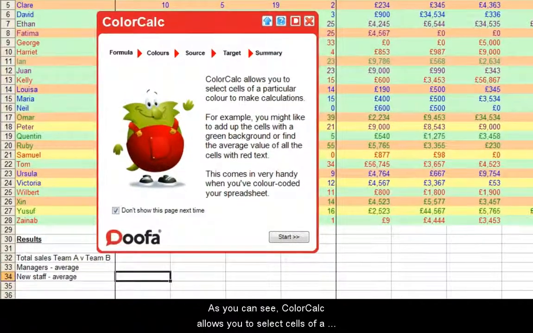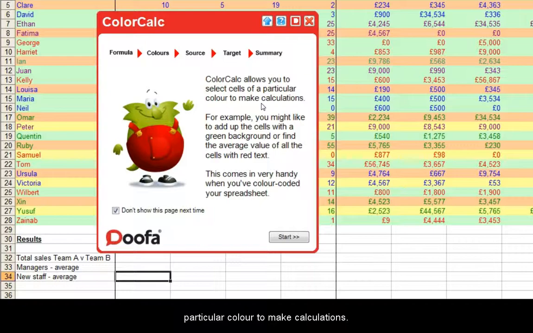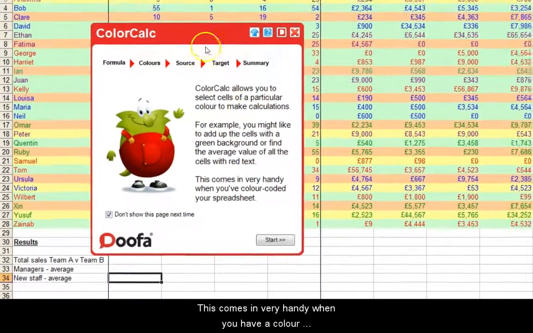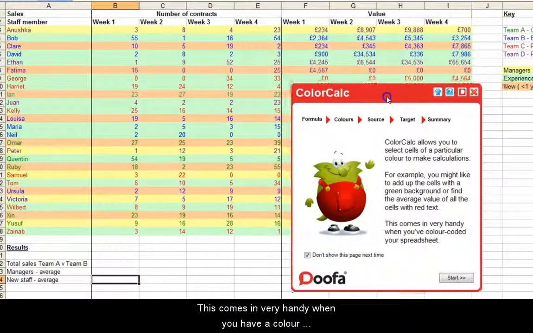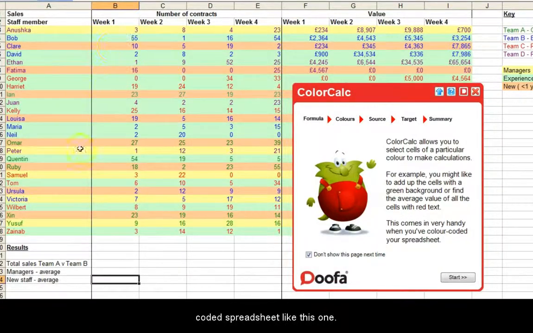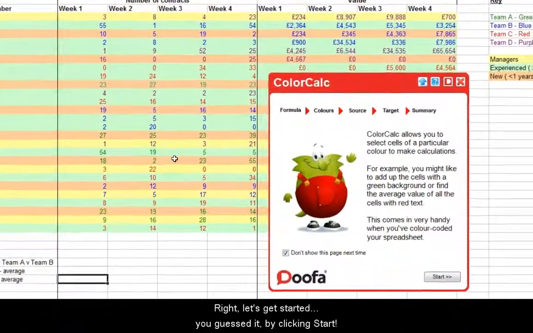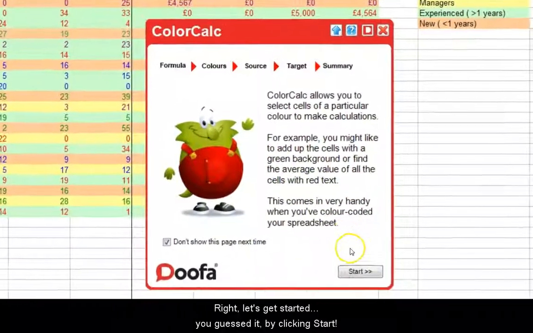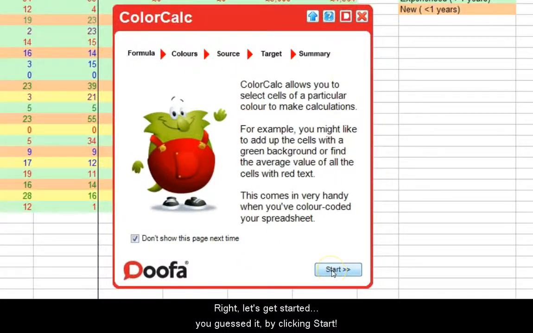As you can see, ColorCalc allows you to select cells of a particular colour to make calculations. This comes in very handy when you have a colour-coded spreadsheet like this one. Right, let's get started. You guessed it, by clicking Start.